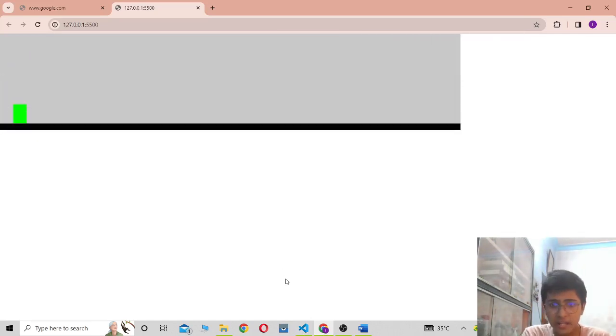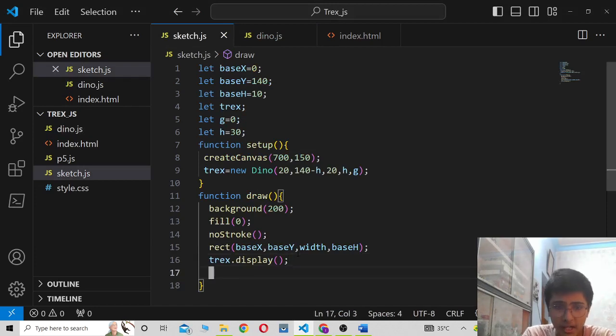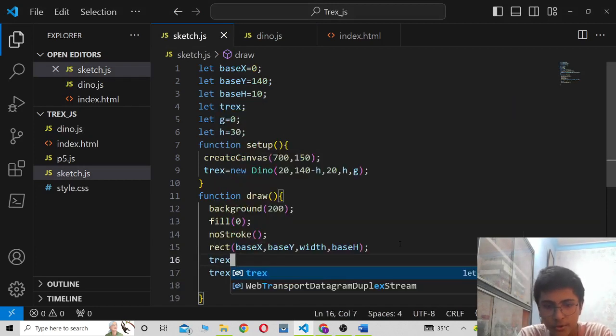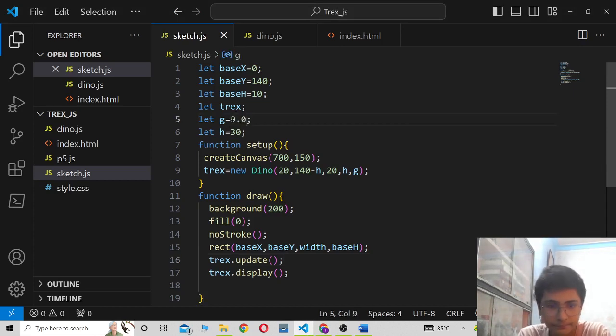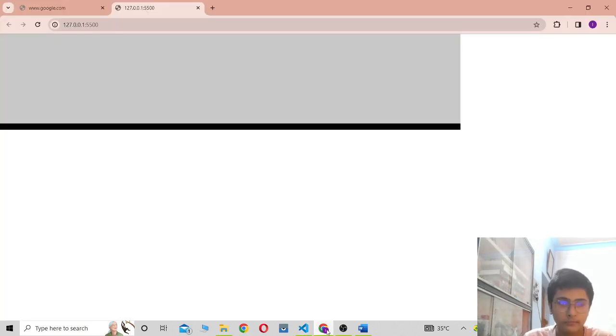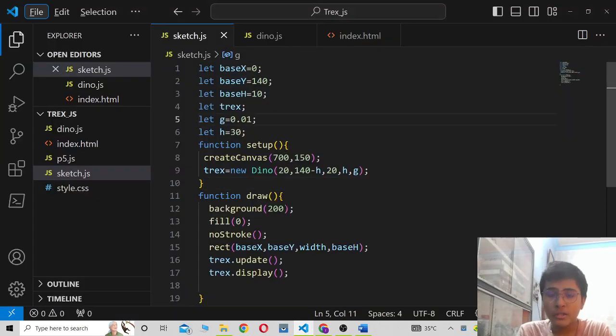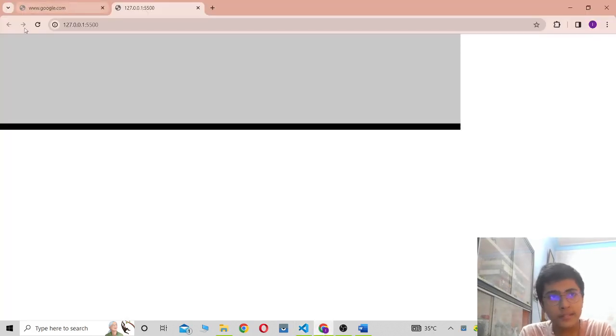So if I write T-rex.update, the T-rex.update should happen before. So nothing basically is going to happen, right? But if I change the gravity to 9.8, then nothing, because as the T-rex comes, it just bounces down, because 9.8 is very much. So let's set that to 0.01. So now you can see that this is a dinosaur, and it actually just accelerates down, just goes down the base. But this is what should not happen.